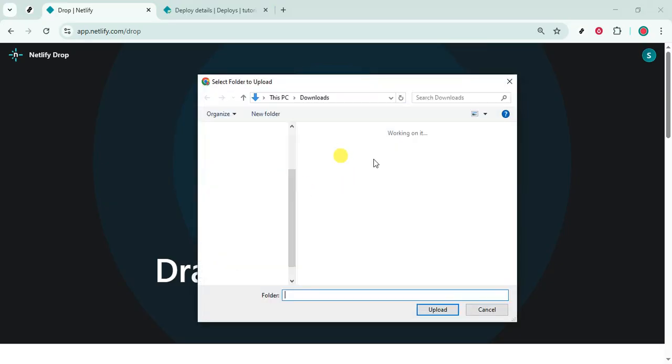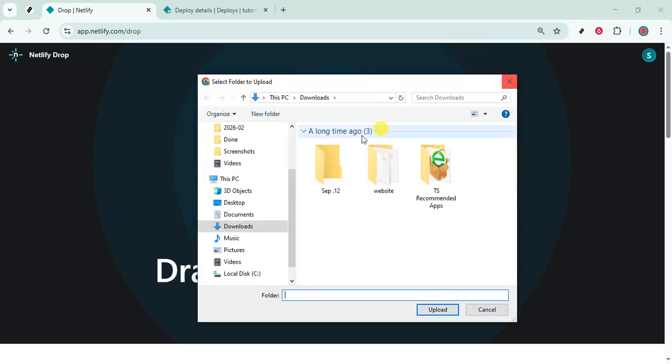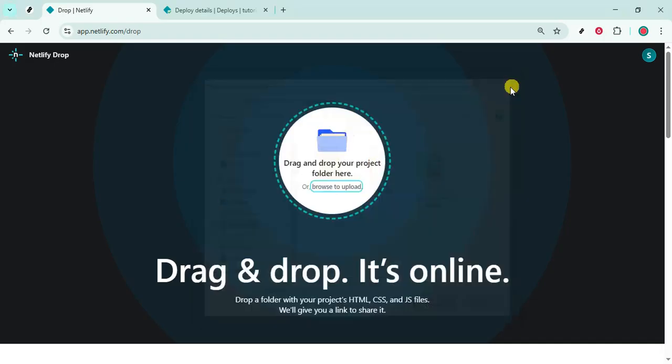When you're ready, drag the folder from your computer and drop it into the upload area. Netlify will immediately begin uploading and processing your site. If you prefer not to drag files, click the Browse to Upload button instead. Navigate to your project on your computer and select the same top-level folder that holds your index.html and other assets. Confirm the selection, and Netlify will handle the upload just the same.